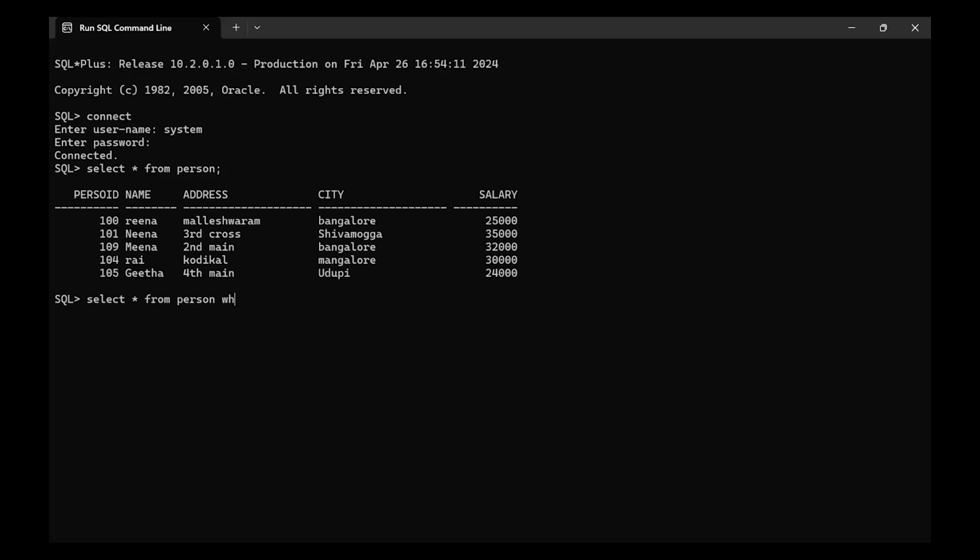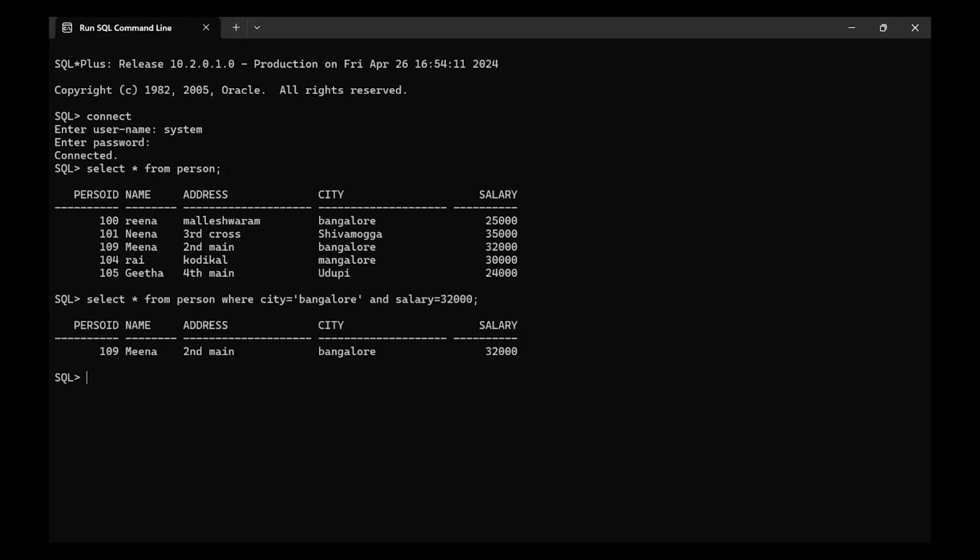Where, now the condition. Let me say city. I want the person whose city is Bangalore, because we have two people from Bangalore. So I will say city is equal to Bangalore. And as you can see, one person in Bangalore has a salary of 25,000, whereas the other person working in Bangalore has 32,000. Now let me say salary is equal to 32,000. Let us see what happens.